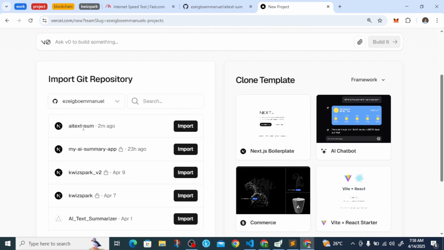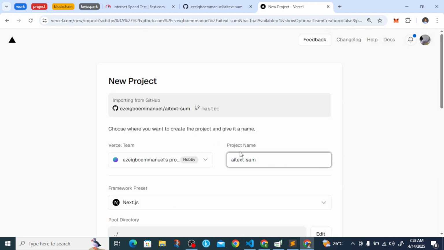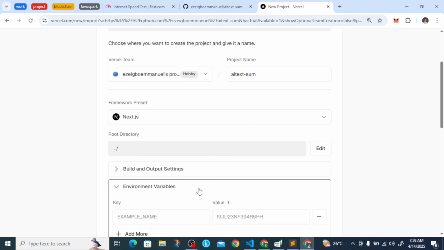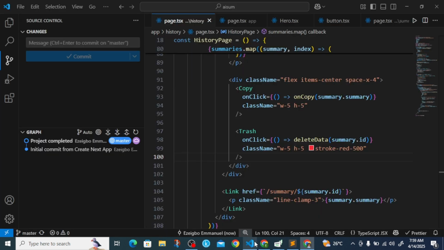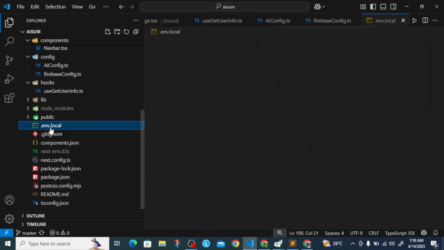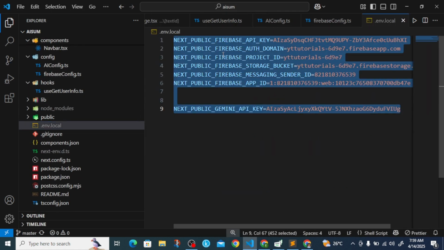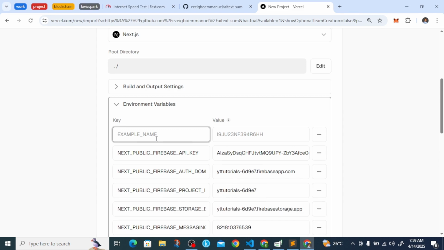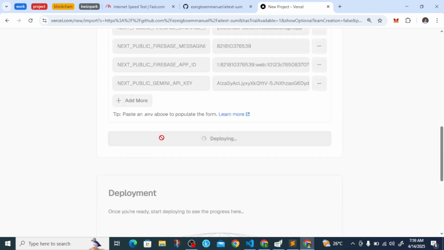So as you can see, we already have this AI text summarizer from 2 minutes ago. We can import this, and you can leave it like this. Now don't be tempted to click deploy immediately. We have some environment variables we have to add. So we'll go back to our code here. Then in .env.local, just Ctrl A, copy everything which is here. Then you go to your browser, paste it there, just like this, and then you click on deploy.